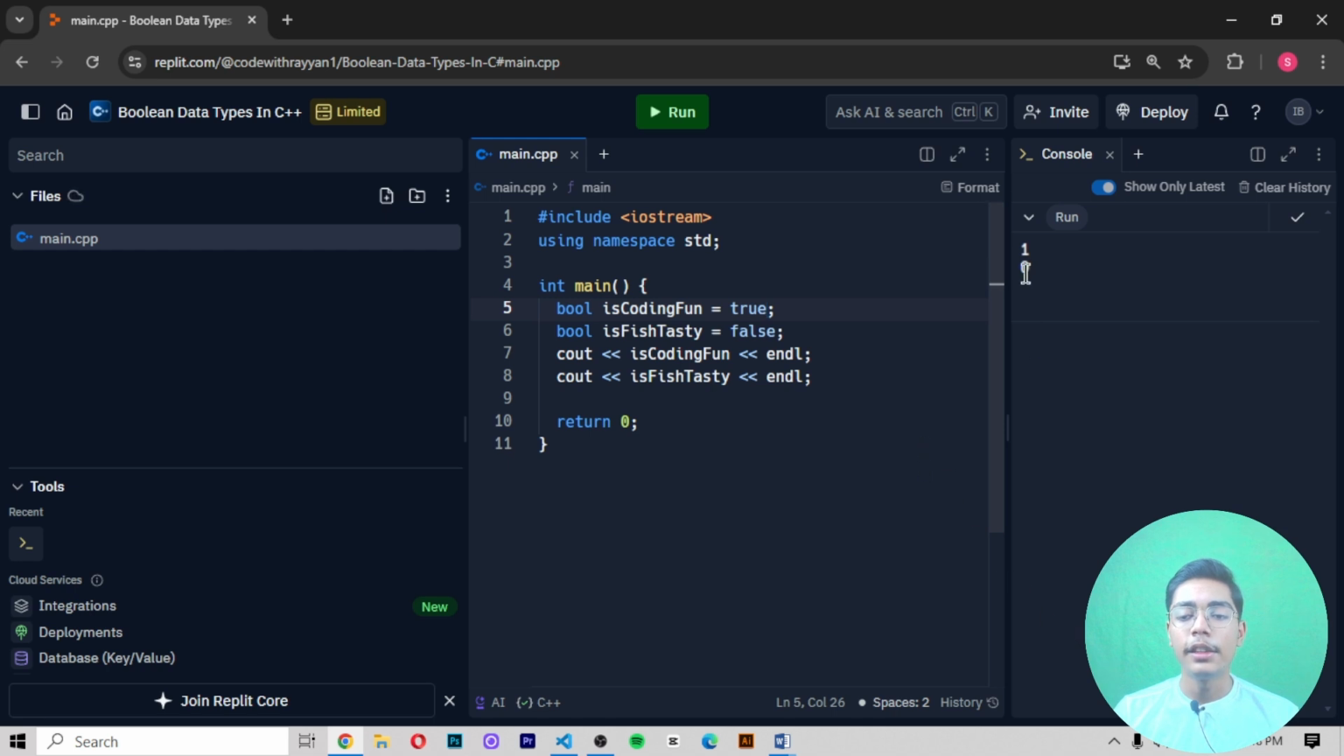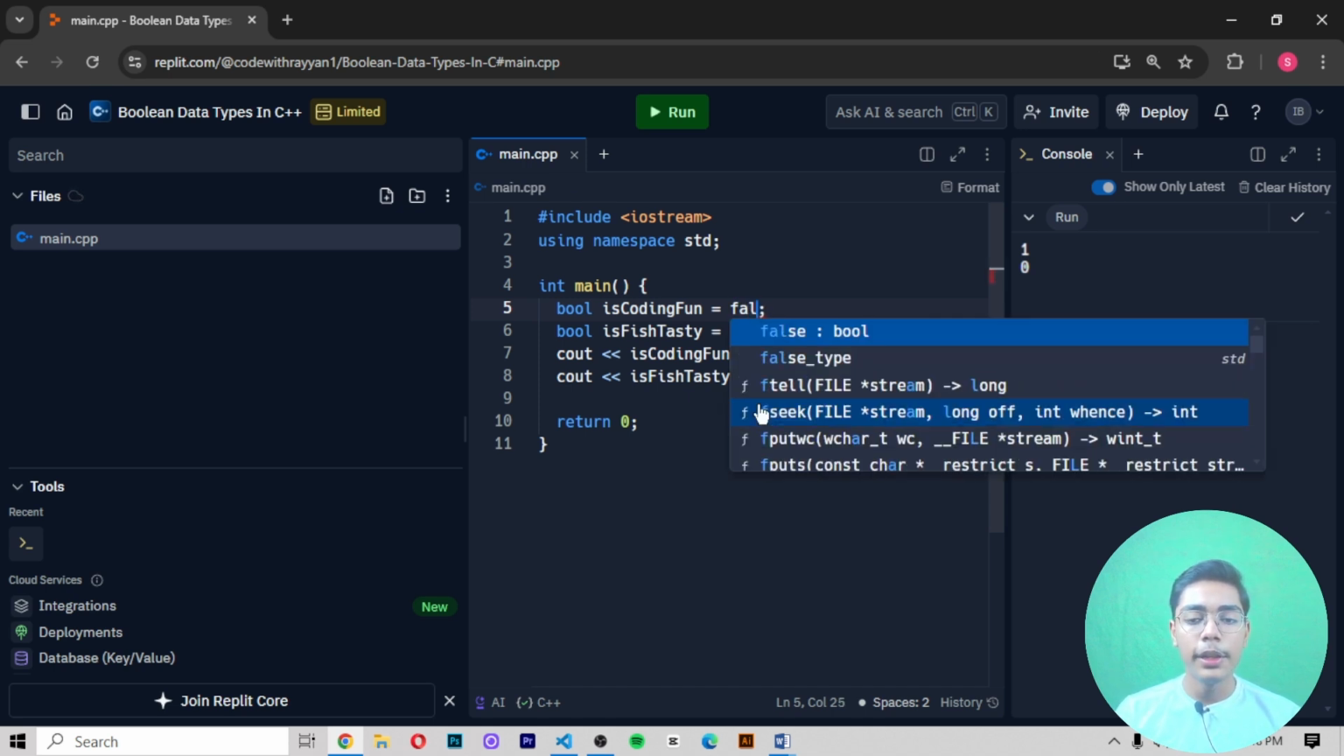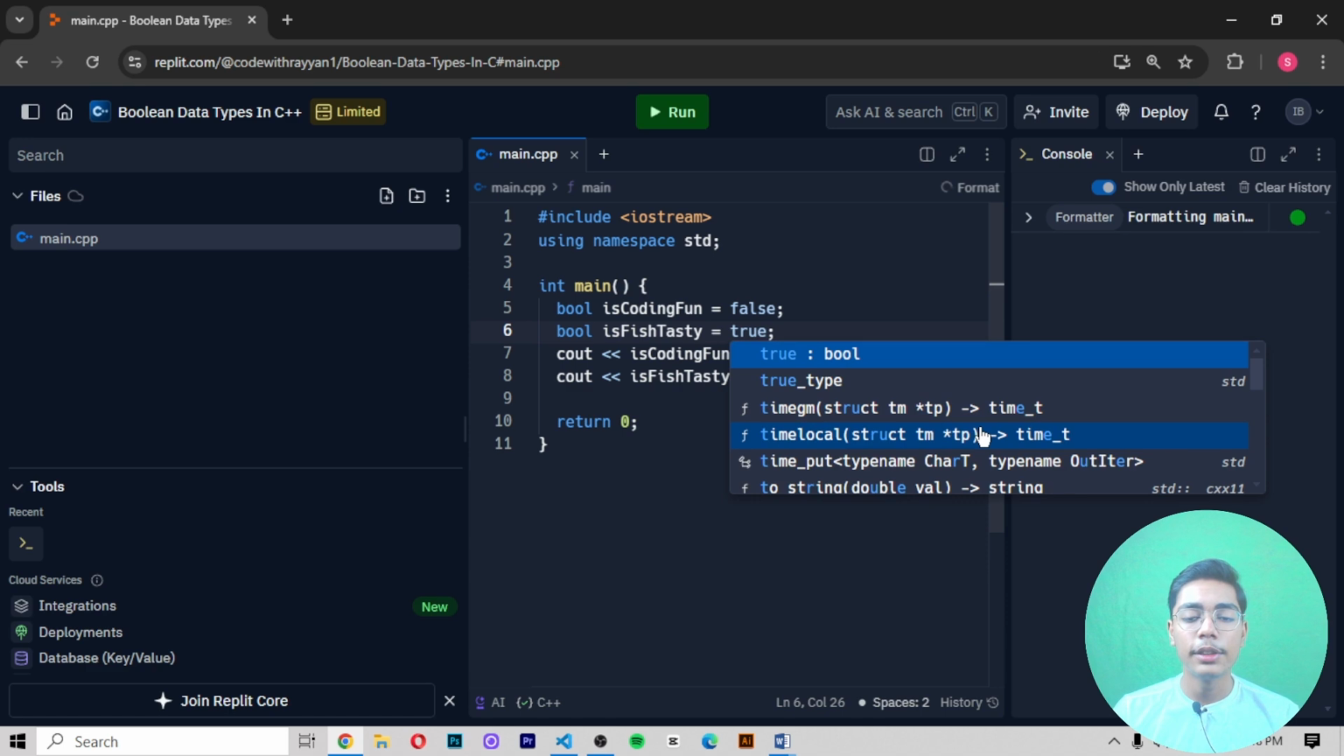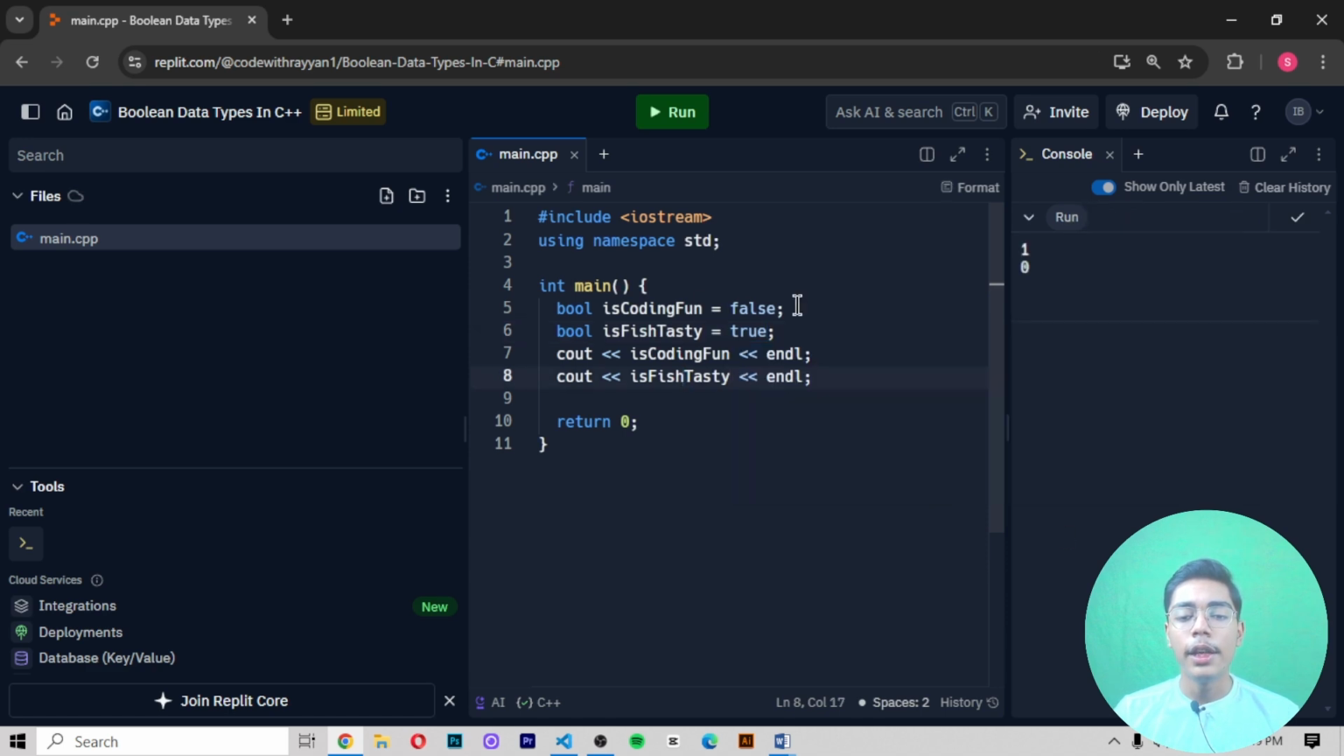Now if I take this 0 up and take this 1 down, how can we do that? Simply you have to move here, and in the place of true you write false, and in the place of false you write true. And you can write the two values the same as well if you want. Like if this value is true, this value is also true. If this value is false, this value is also false. You can write like this as well. Now if I run, you will get the first value as 0 and the second value as 1, because now false has gone up, true has gone down. Press run and you can see the first value is 0, second value is 1.